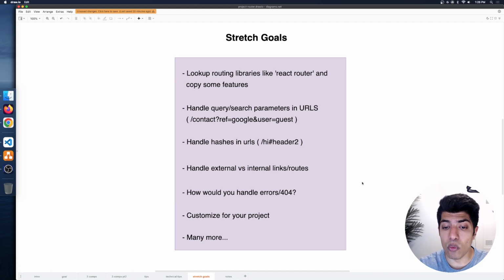So you want to not only handle the internal links and routes, but you want to be able to figure out how you can also link externally. An external link is probably going to need either a new tab or a page reload or something. So that needs to be handled differently than an internal link.